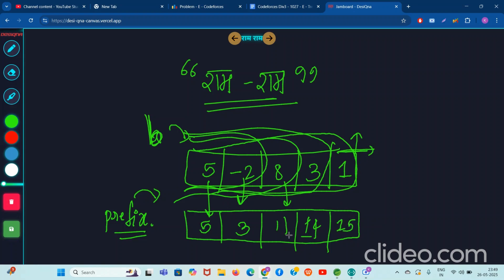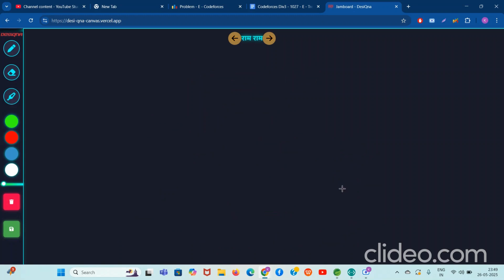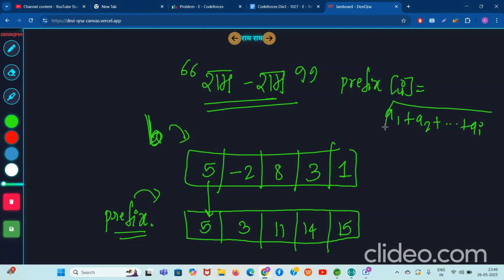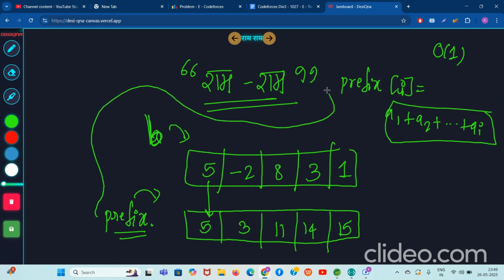This is called the prefix array: 5, 3, 11, 14, 15. You understand the meaning of prefix array, right? Prefix of I is nothing but A1 plus A2, the sum of all the numbers till index I. So in O of one time, if you have pre-calculated the prefix array, you can get prefix of I as A1 plus A2 till all the numbers AI.